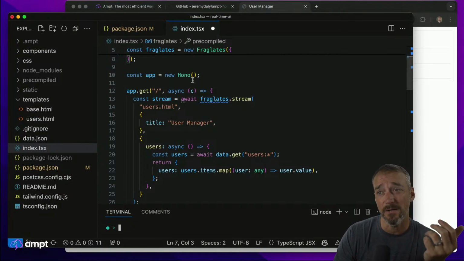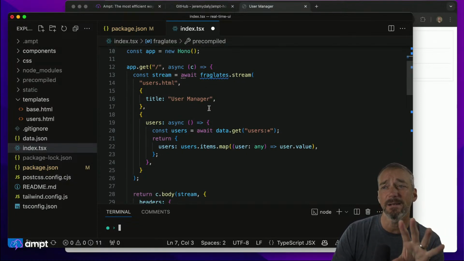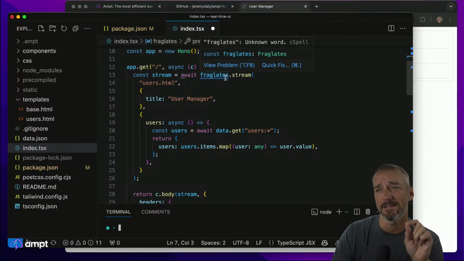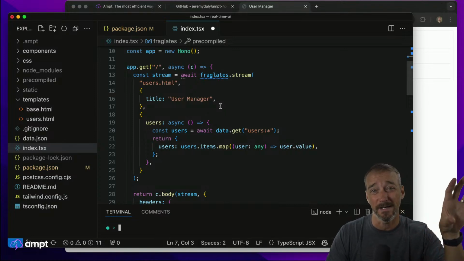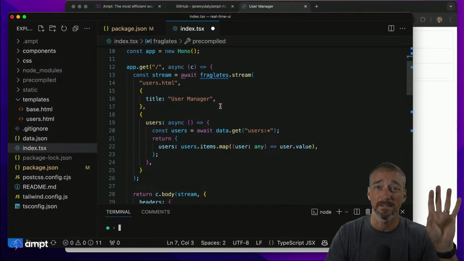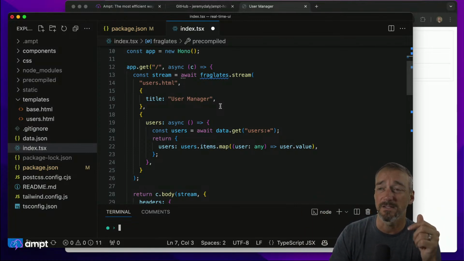All right, so we create a new Hono app here, and then we're creating a get route just on slash. This is something you can do with Fraglets, which is a benefit: you can stream back components or the different blocks, right? So it's cool because if you have different areas of your application, you can make sure you load something first so they can see the main part of the screen while other things are suspended and loading in the background.